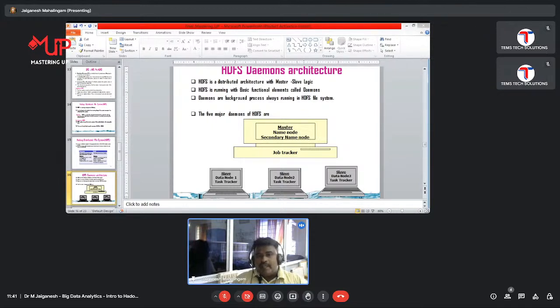So how do these five components help our Hadoop distributed file system? What is the purpose of HDFS? It's nothing but that a huge amount of data will be stored in a dynamic manner.